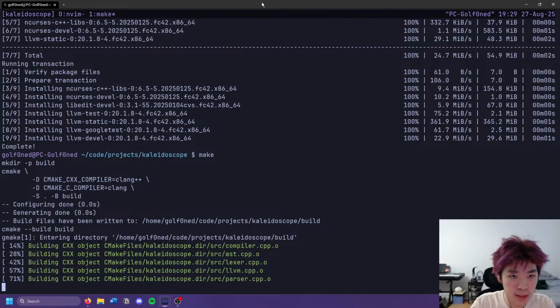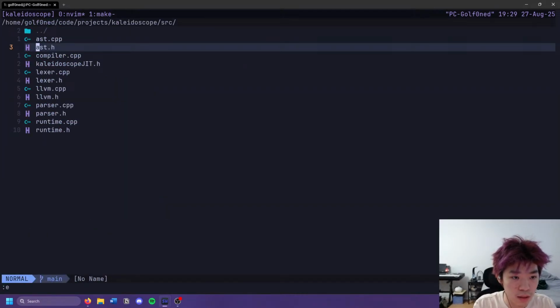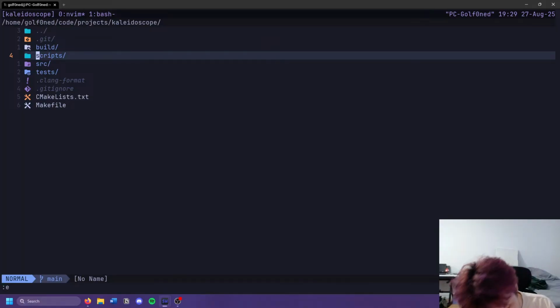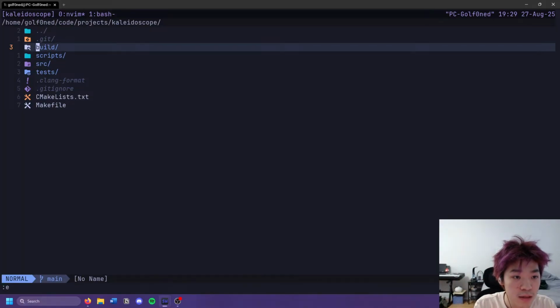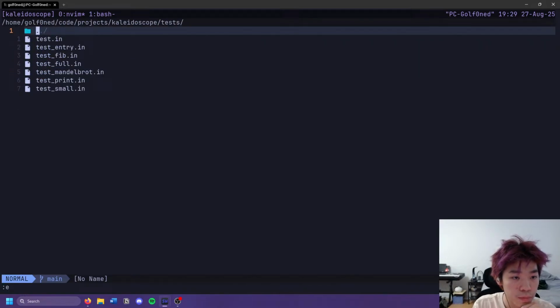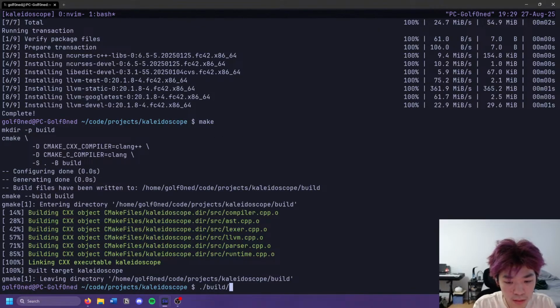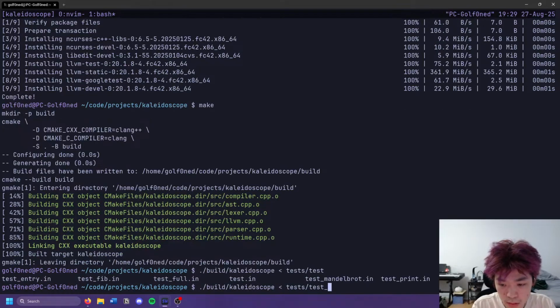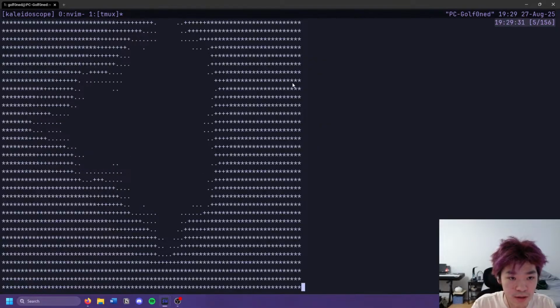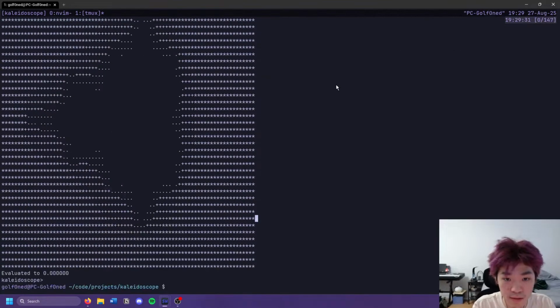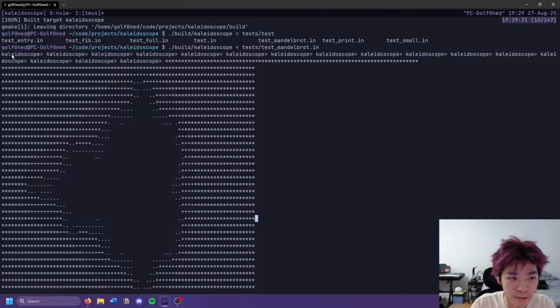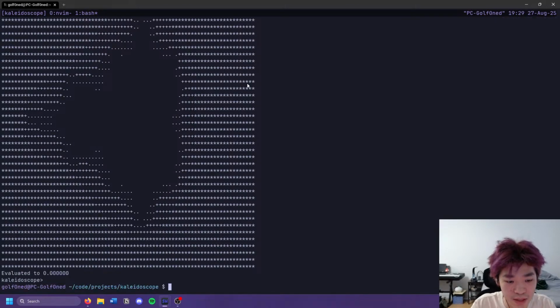But yeah, while this builds, it turns out LLVM stores its libraries separately. So, unlucky, I guess. But we have this nice little Mandelbrot test. So if I run kaleidoscope and then input the Mandelbrot test, it prints it out, which is pretty neat, if I do say so myself. We can ignore this std-in mess, but that's what we did last time.